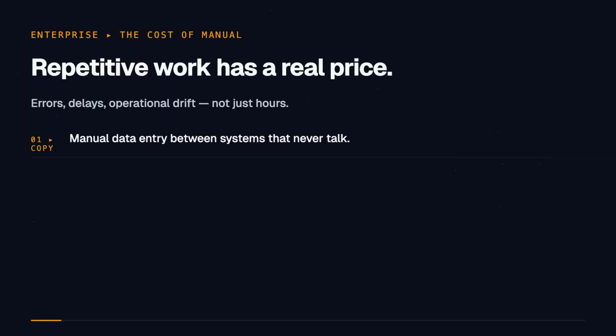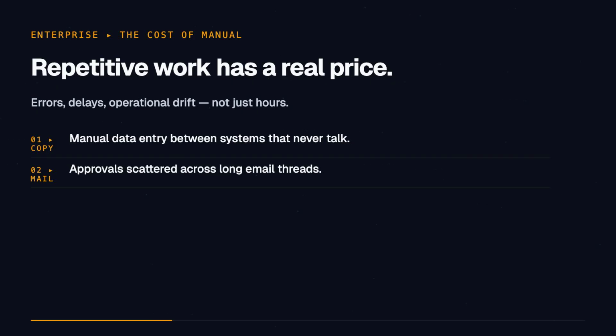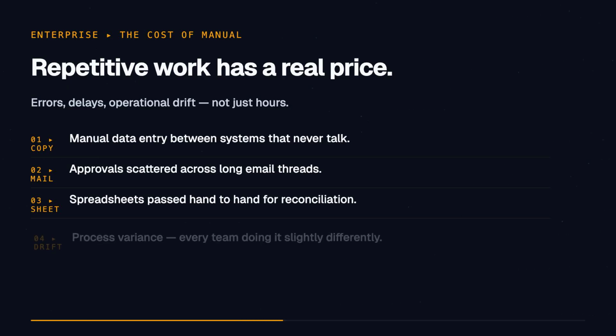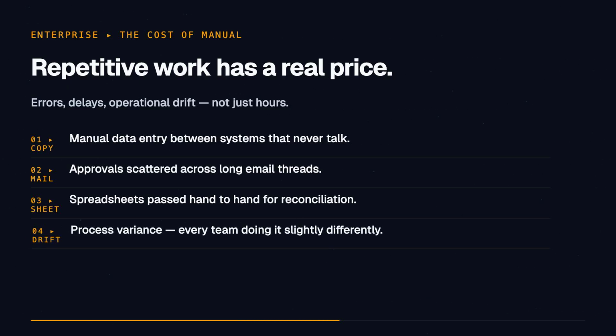Every enterprise runs on repetitive work: manual data entry, scattered approval emails, spreadsheets copied between systems, disconnected applications that never talk to each other. The cost is not just time, it is errors, delays, and operational drift. Automation reduces effort, improves consistency, and accelerates business operations.